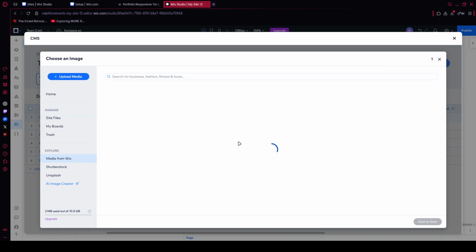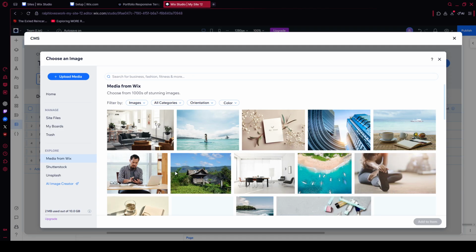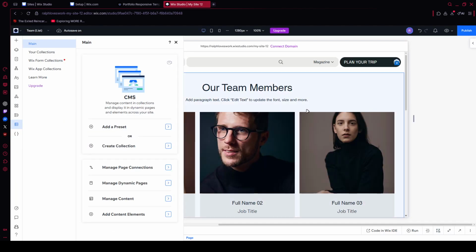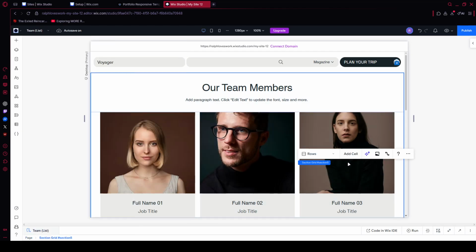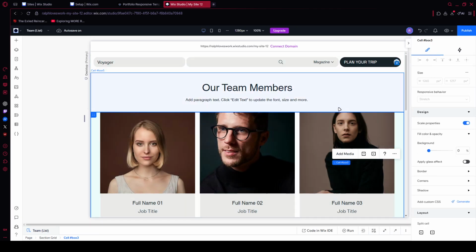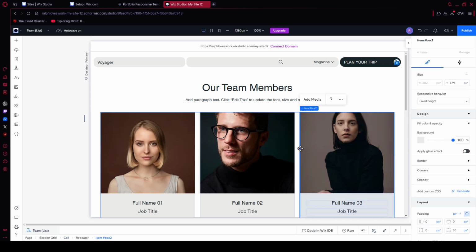When you add new elements in your design, like text boxes or images, use the Connect to CMS icon, the small green cloud. Link each element to the correct field in your collection. For example, connect a text box to the bio field or an image element to the image field. Make sure the element type matches the field type so content displays correctly.